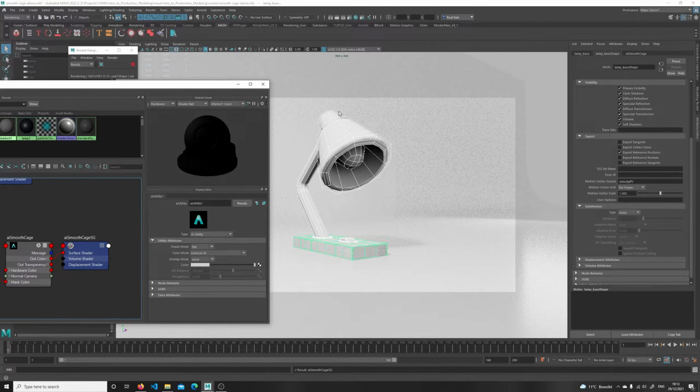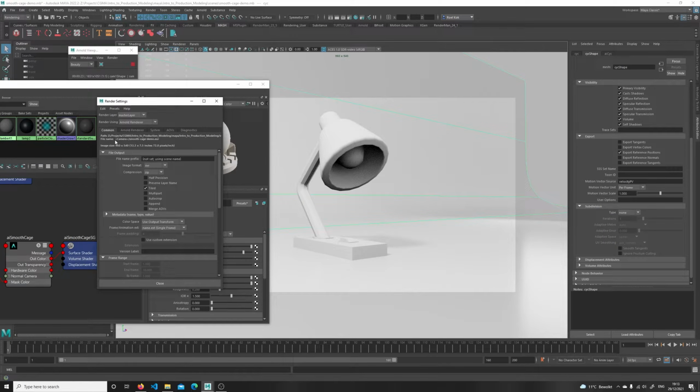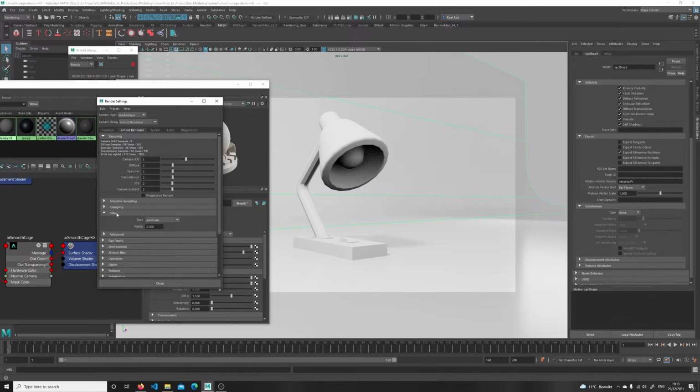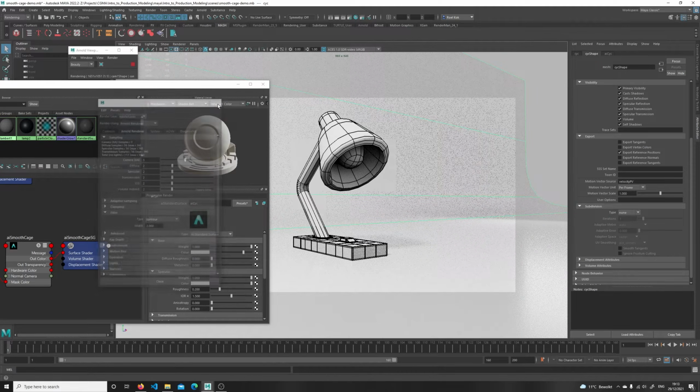So now we have our Toon material assigned to our model. Right now we don't see any wireframe. We don't even see an outline, which you might expect from the Toon material. To fix this, we have to go into our render settings, go into Arnold's renderer, go into filter, and select contour here. There we go. And there we have it.